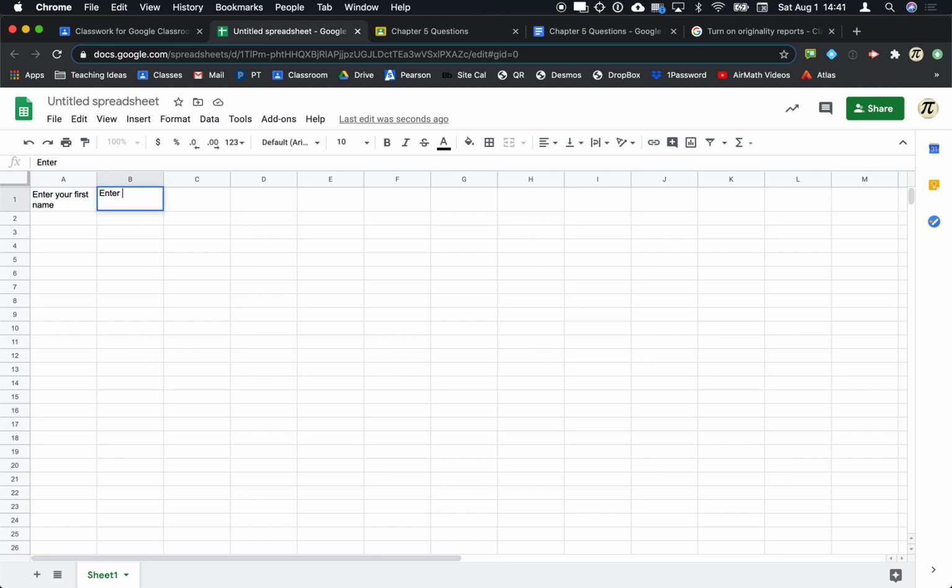Now enter your height, and I'll say in inches. And notice it's automatically formatted to wrap there. So enter your foot size, and that specifically also is in inches. And lastly, enter your hand size in inches.